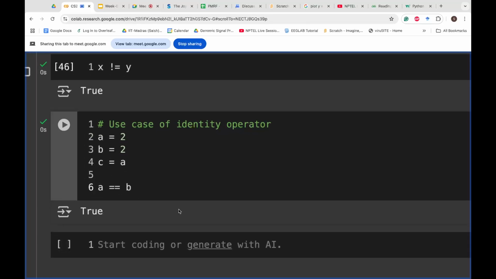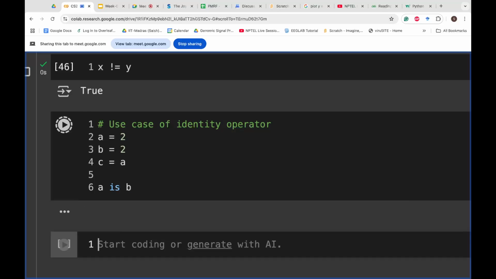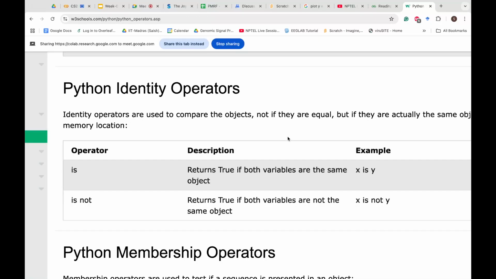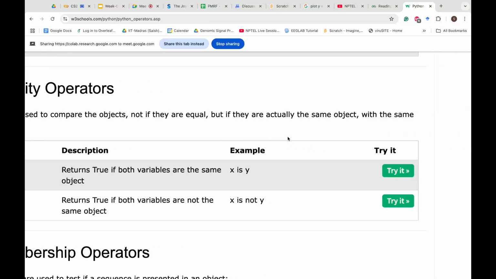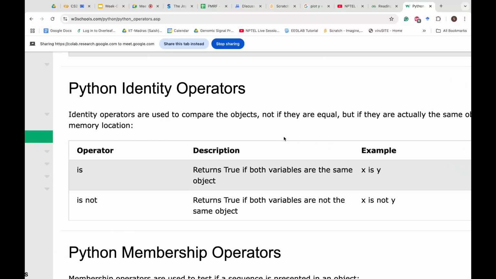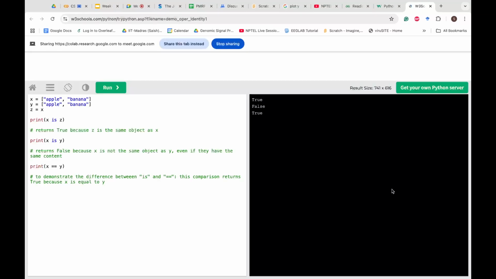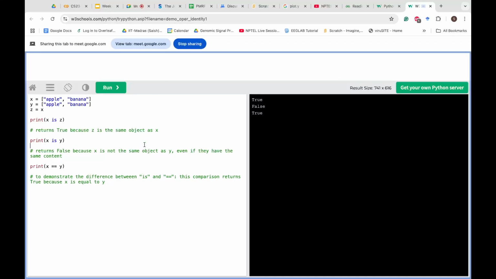However, if you do A is B, let us see this example over here. This is better. So X is a list, Y is a list, and Z is pointing to X. Let me just copy this to the Colab.